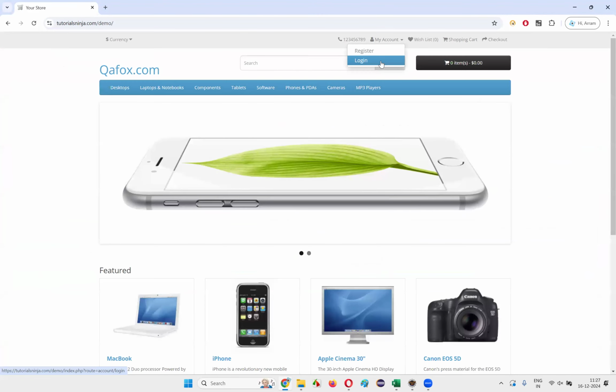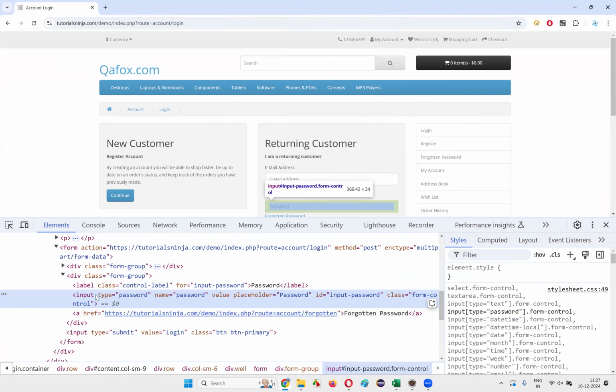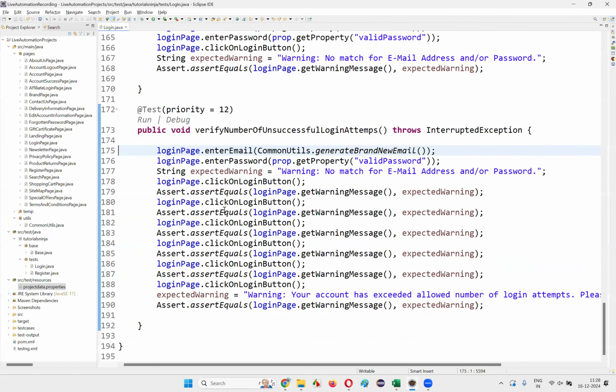I'll go to the application, go to the login page, and here I'll inspect this password field and see whether the type attribute value is password or not. If this particular input field has the type attribute as password, then we can confirm that whatever password you enter will not be visible to the user. We simply need to retrieve the attribute value of the type attribute of this password field, and then things are good. It's a very simple test case, guys.